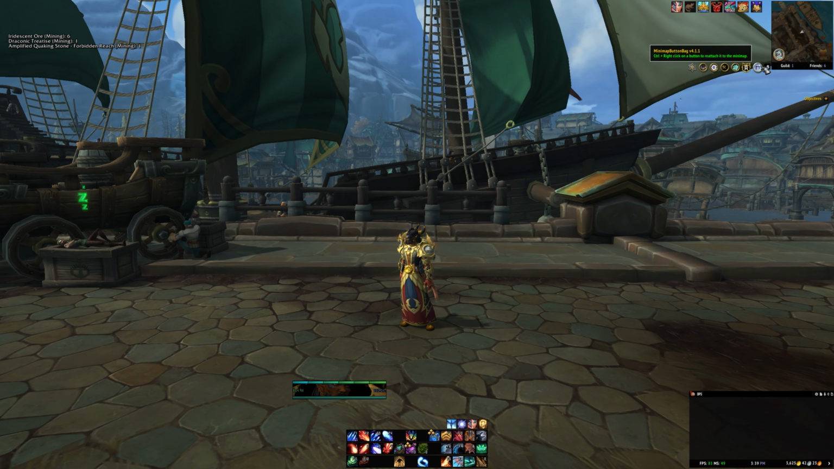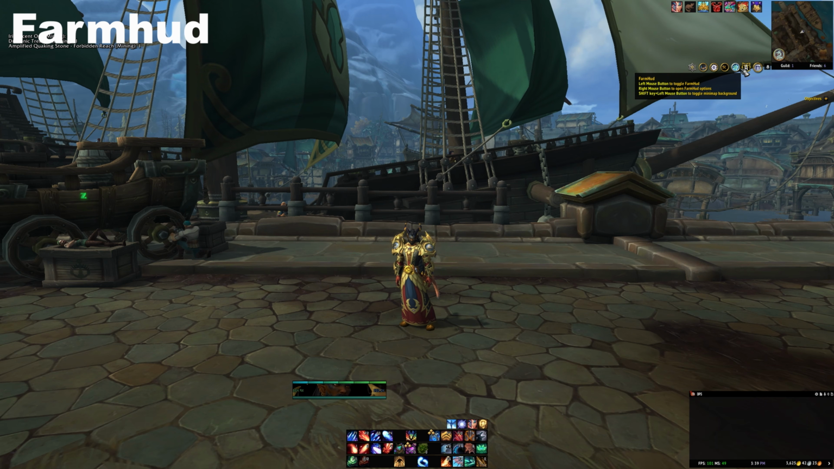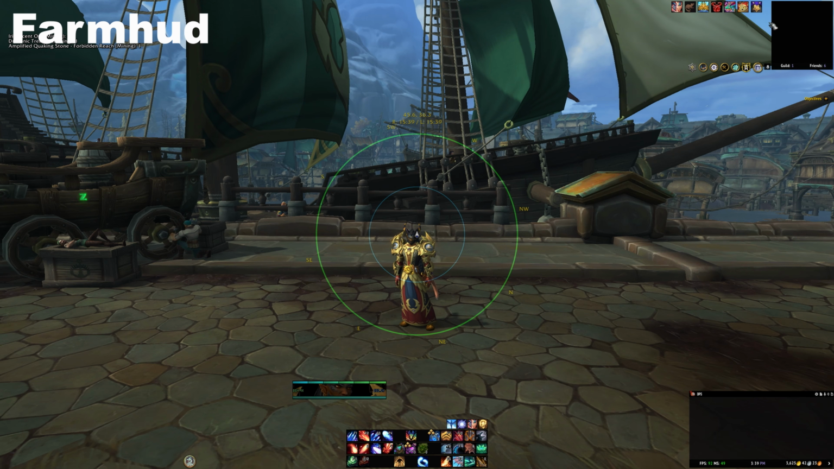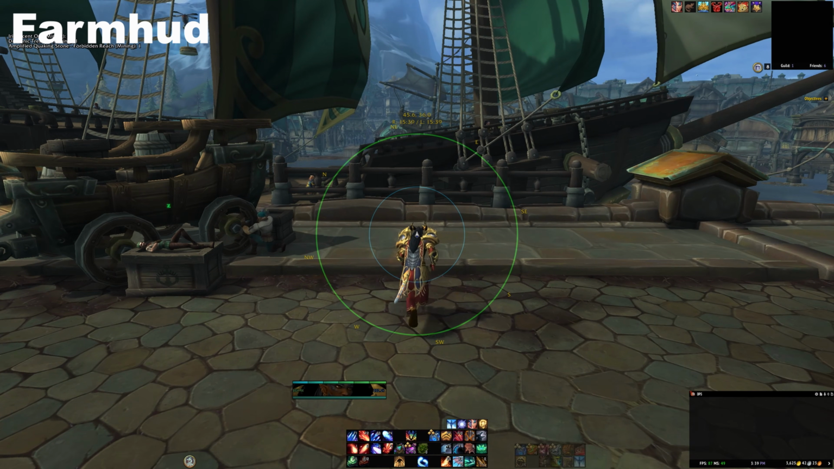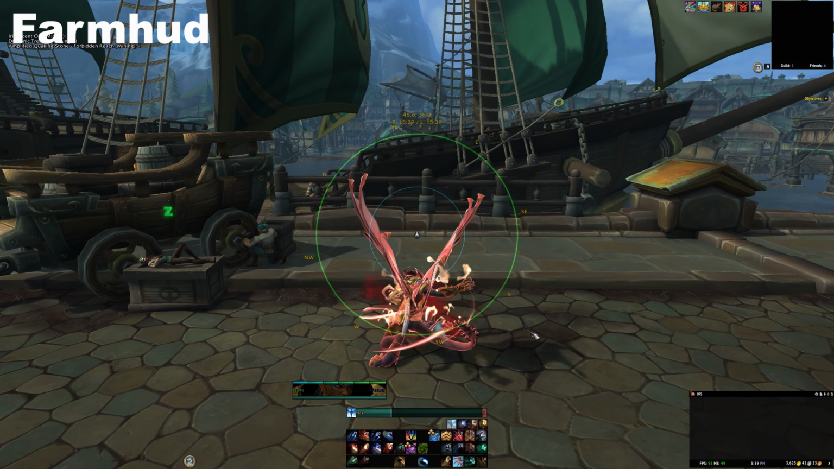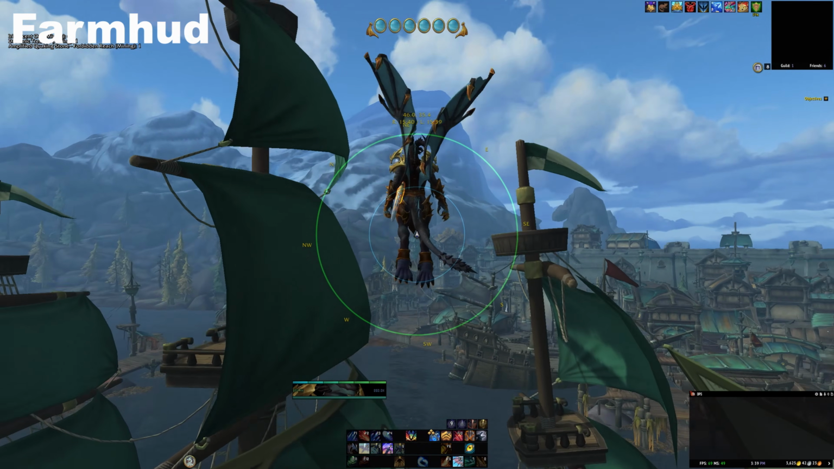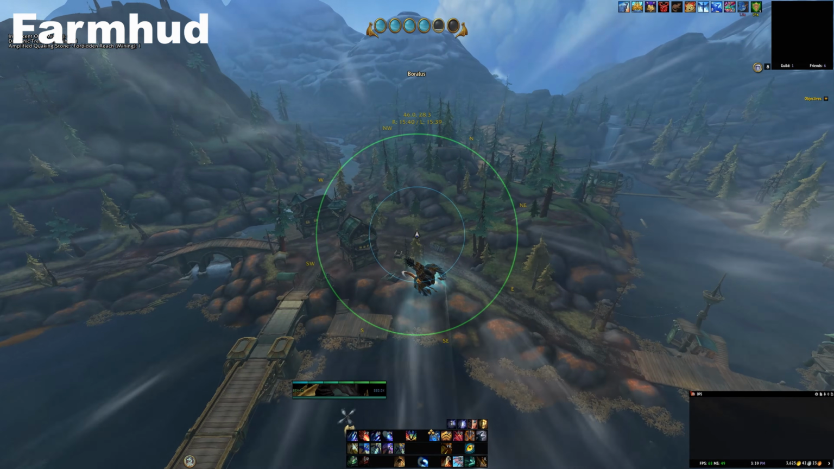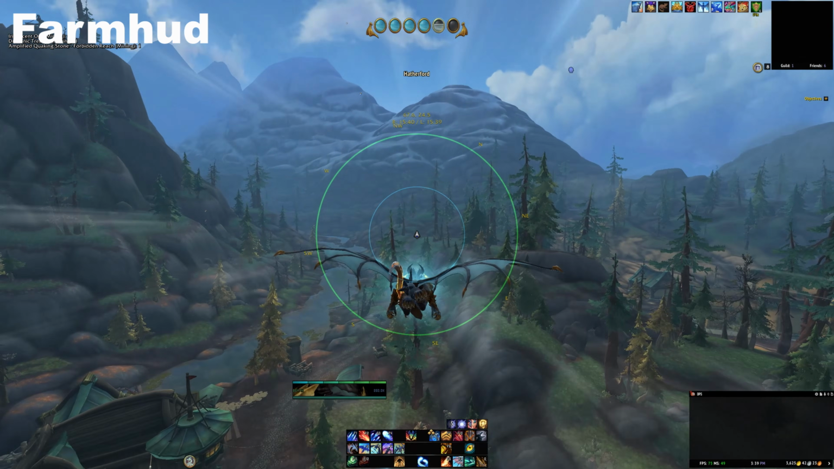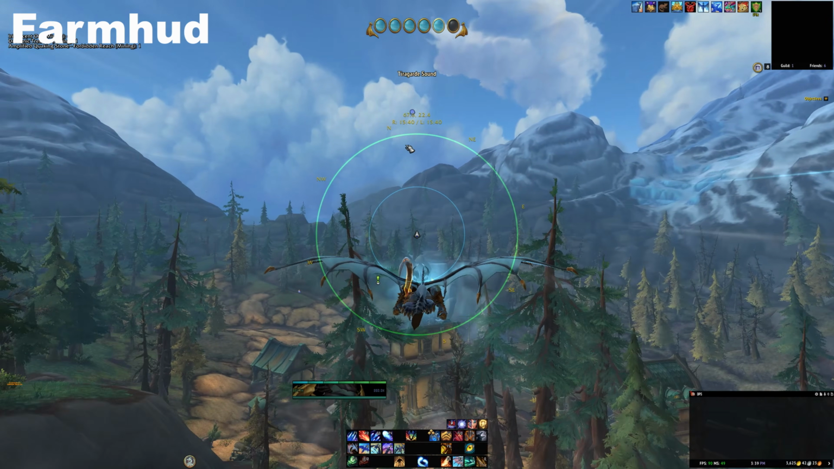So the next one up on the list is Farmhud. Now this one is great to pair with the last one I just talked about, Gathermate. What Farmhud does is once you click it, it actually takes your minimap and puts it right over your screen. And what makes this one so good is say you are out farming ore, herbs, or something like that, it'll stay right there on your screen.